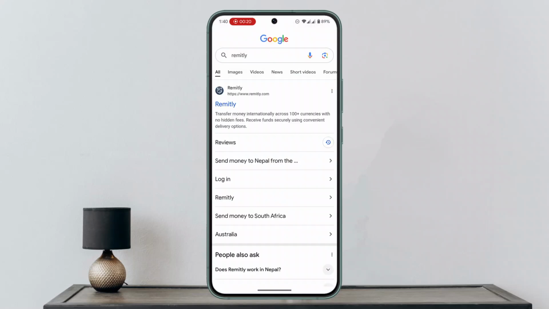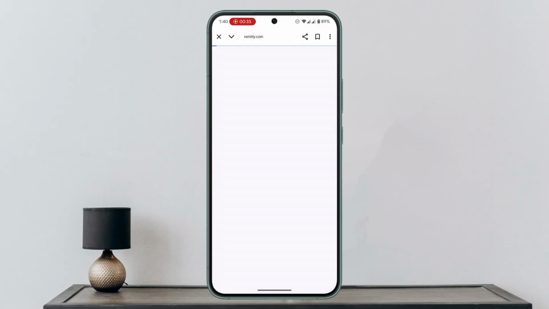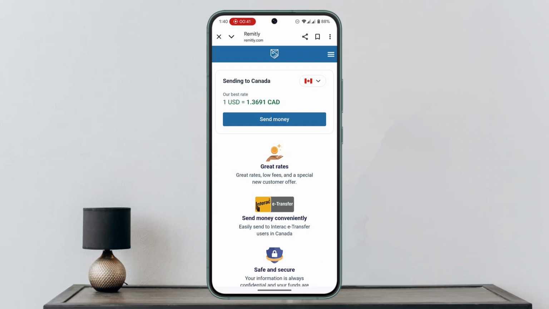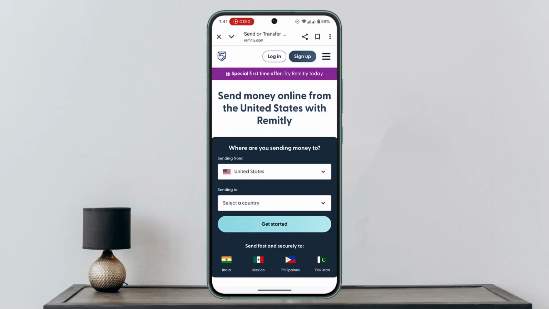So type in Remitly. Once you type in Remitly, it's gonna take you to the official link. So click on the first link that appears. After which, it's gonna show you the interface, which will look something like this. Once you are taken to their official page, click the login button and enter in the credentials.